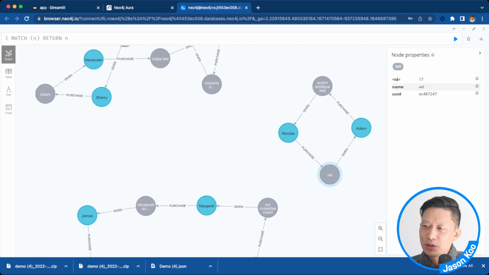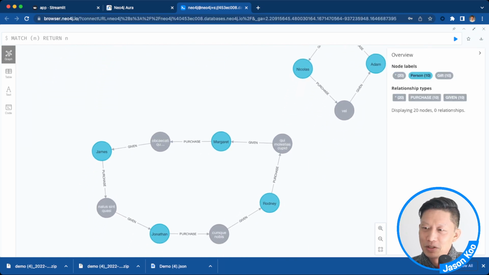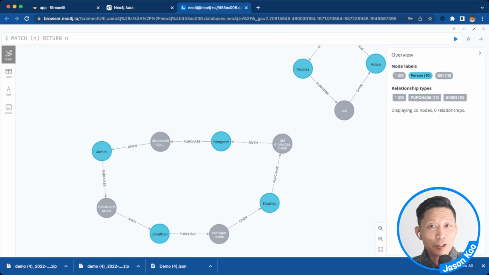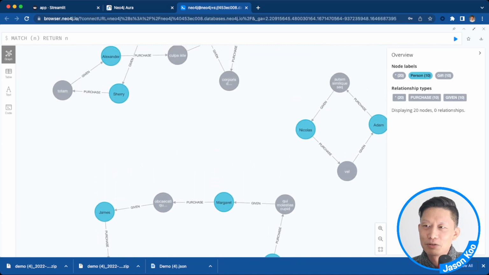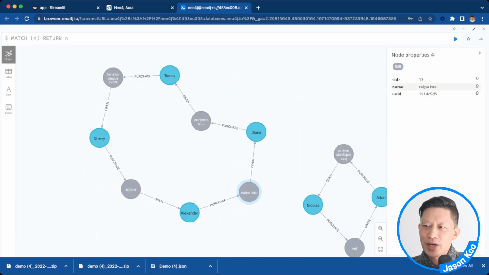So we got Nicholas purchased a Veil gift, which was given to Adam. Oh, and it was circular, so that was interesting. And we can see here we've got a larger cluster where we've got kind of a chain of folks here where one person purchased a gift, which is given to another person who actually gave a gift to another. And it ended up completing a closed graph here. Okay, so that is it.